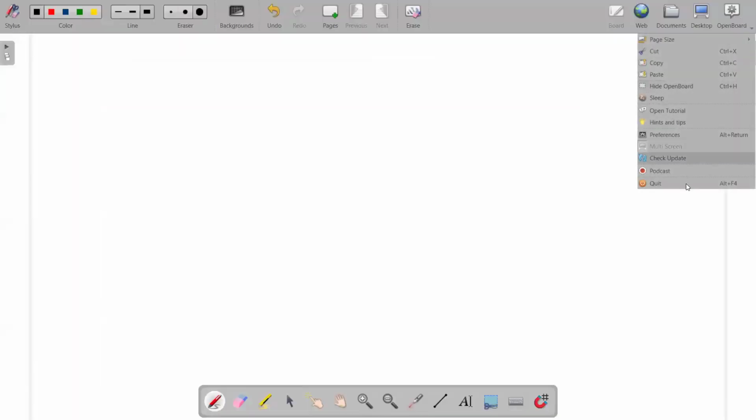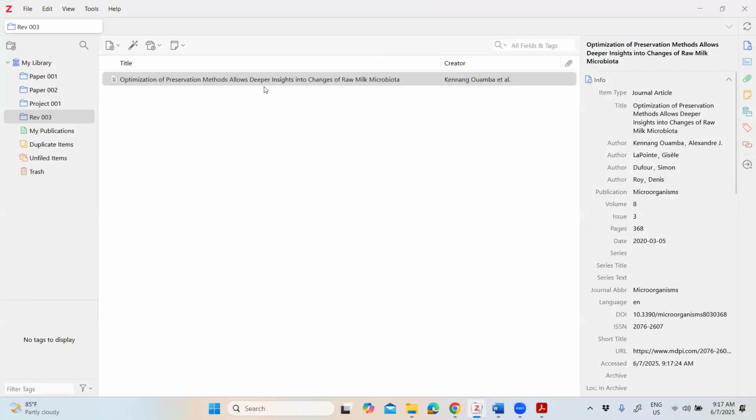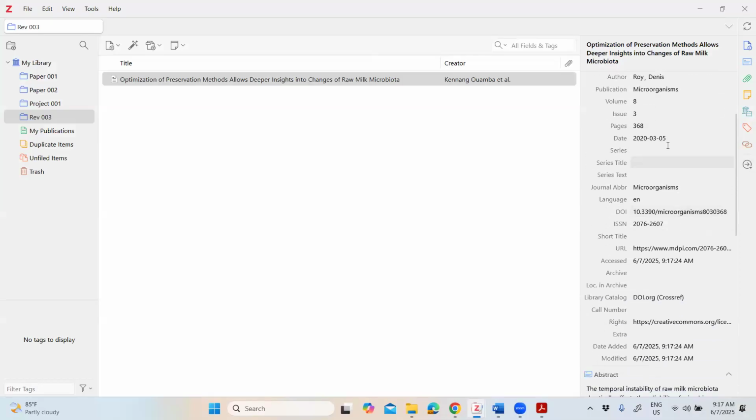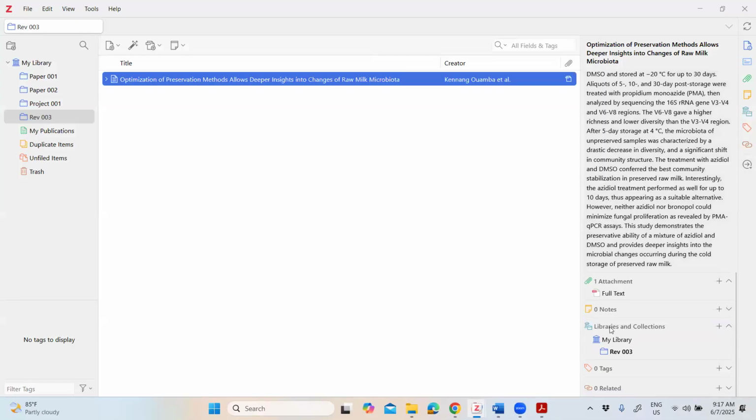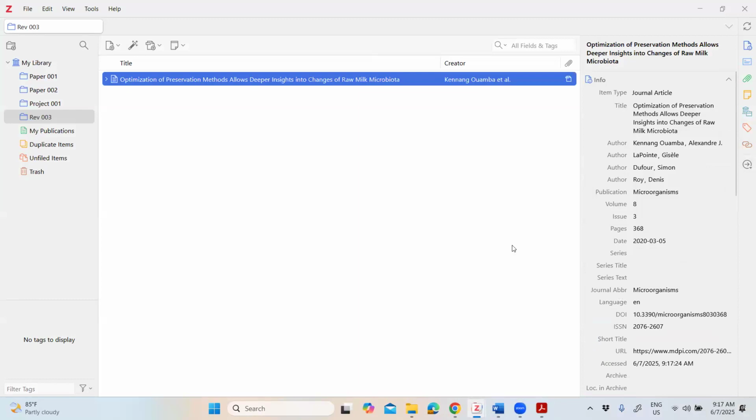Let me close this one. So this is that article I want to read. You can see it's a journal article: title, names of the authors, pages, volume, year published, even the abstract, everything is there. If the full article is available, even the full article is going to be there.